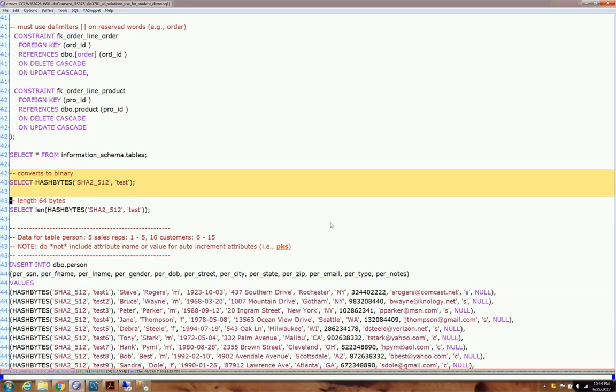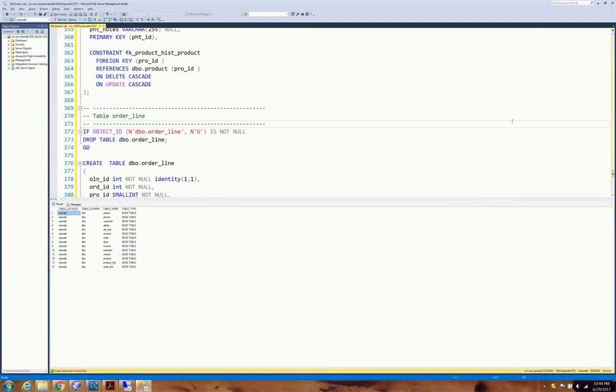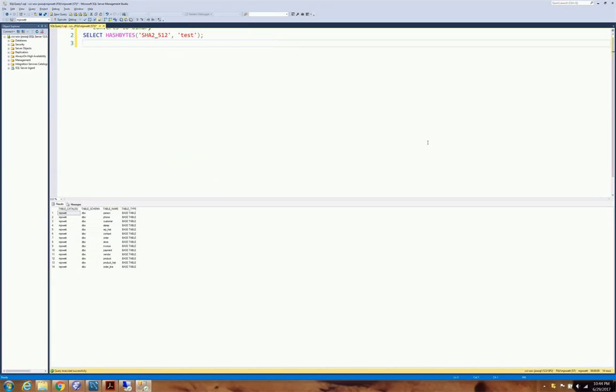Here what we're going to do is convert. We have a SHA-2-512 hash value for the text TEST, and we're going to convert it to binary. We do it like this. Here's all the code that we used for the tables. I'm just going to write over all that, paste it in there, and do F5. And you can see here that it is now in a hashed format.